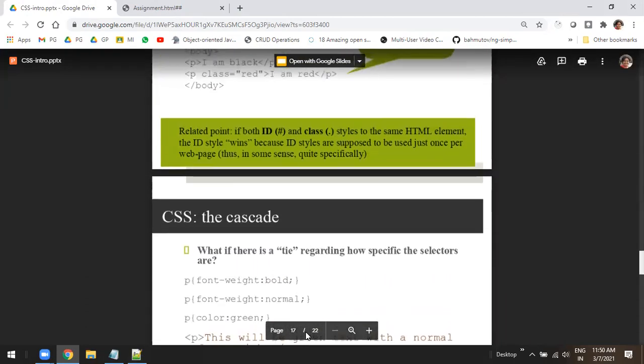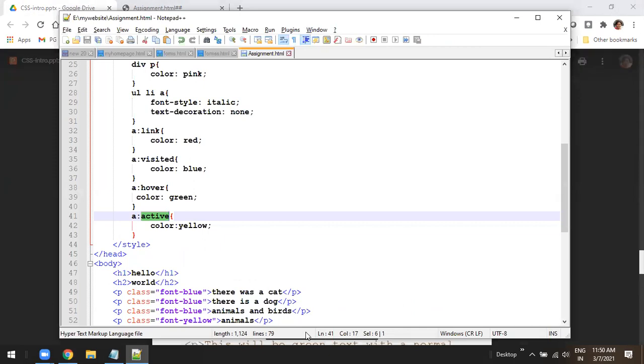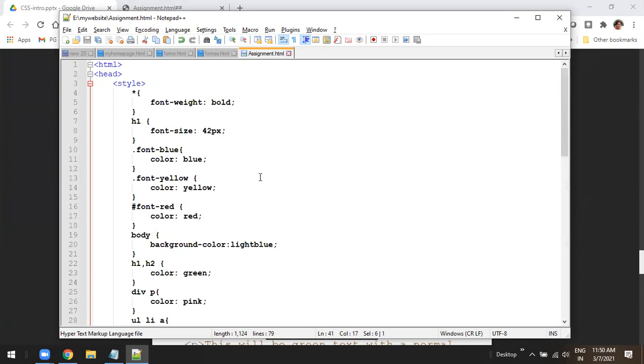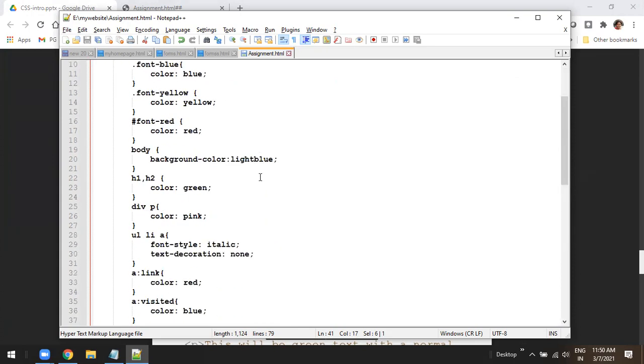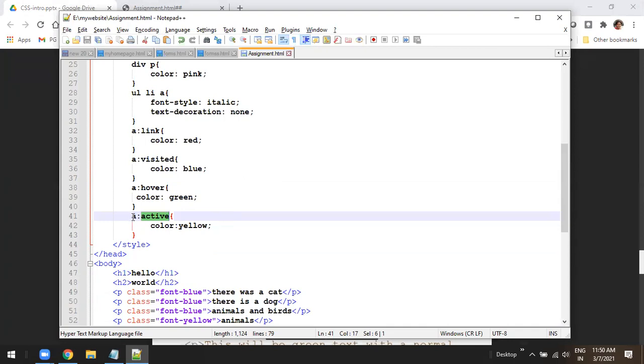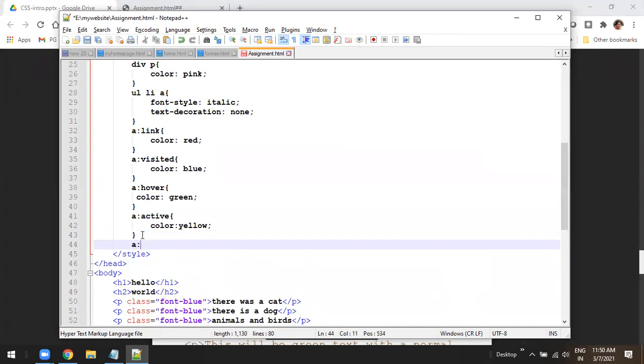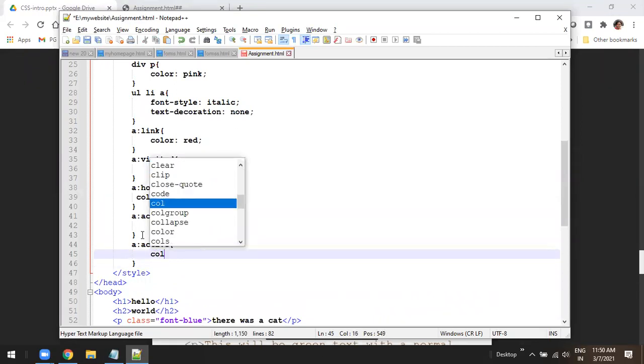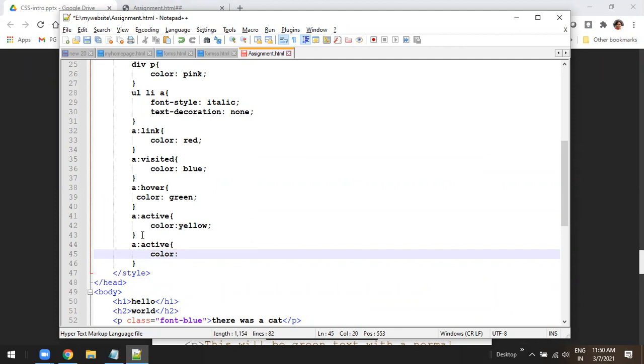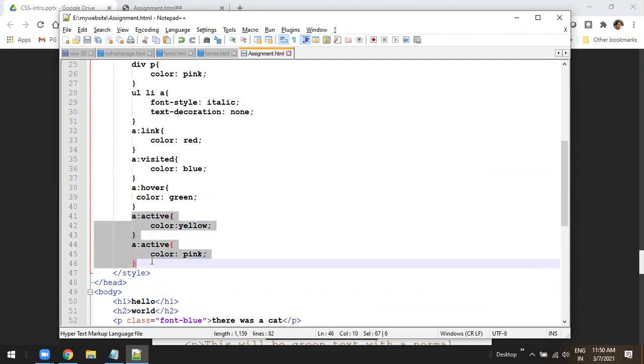So that's the basic CSS. Now we will see some problems that we may face. So I have given a:active yellow, and if I write one more line, a:active color pink. Now we have added two similar styling declarations. Now which one will be applied? The question is which one will be applied.